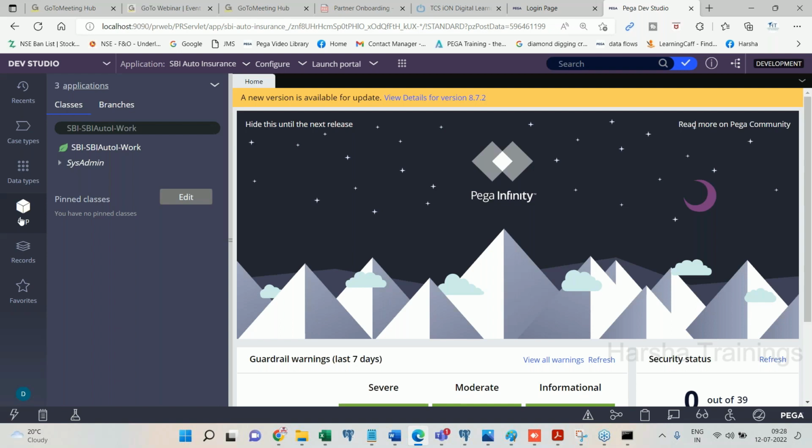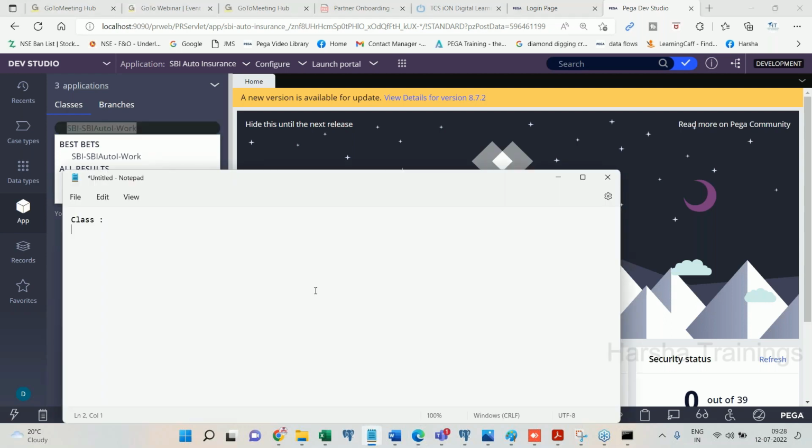After you switch to Dev Studio, you go to App Explorer. You click on App Explorer. I have asked everyone to click on App Explorer. After you click on App Explorer, you see classes here. Three classes have been loaded when you come here. How many classes are these? Three classes. One is SBI, the other is SBI Auto I, and the last one is Work.